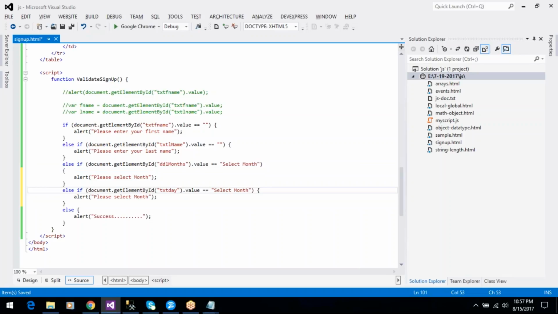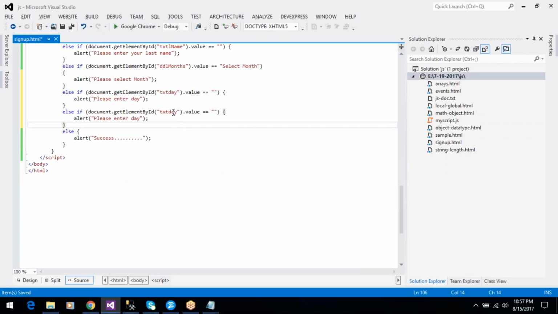If txtDay is empty, please enter day. Same for year: please enter year.